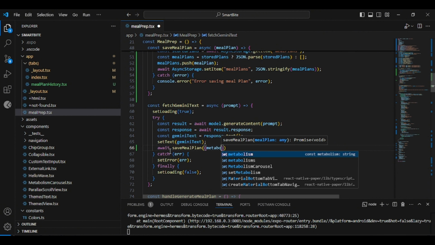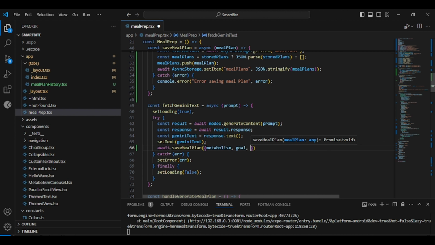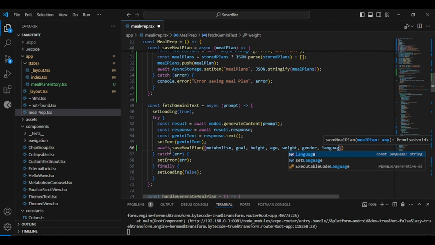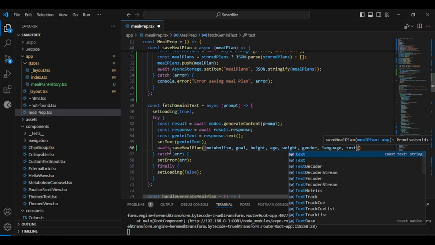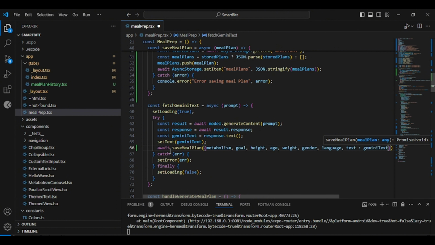But let's not forget to add all the data we need, because later, for the title, we won't be typing, for example, meal plan number 1, meal plan number 2. No, the user will be lost there. Instead, we will name the title with all the data: the metabolism name, the goal, the height, the age, weight, gender, language even. So at least the user will know which meal plan he needs to consult. And of course, let's not forget to pass the Gemini text, which is text. So all this data will be displayed later as a title, because I do think it's much better. But of course, you can name it whatever you want.